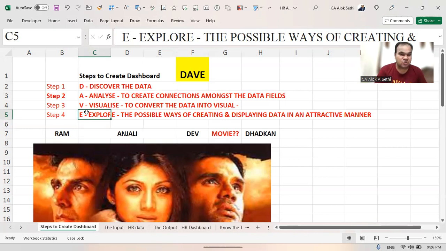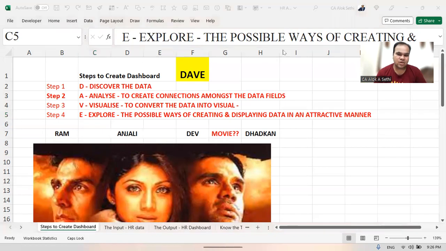First, you discover the data. You spend time with the data understanding what the data is all about, what we have, what the fields are, and what information we can derive from the data. Then you analyze the data and create connections among the different data. Then you create visuals, charts, and images, and then you explore different ways of interpreting the data. So this is how you have to do it.